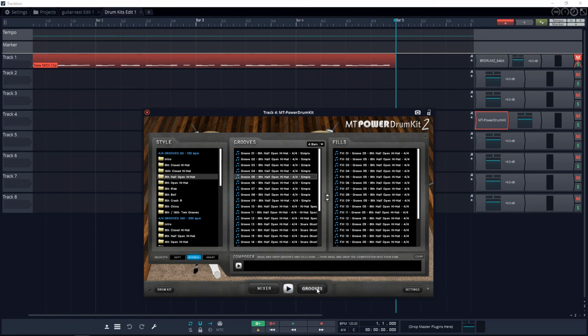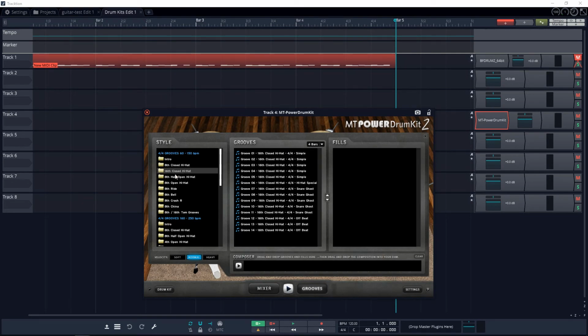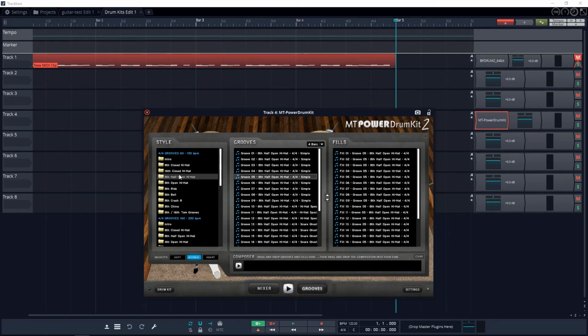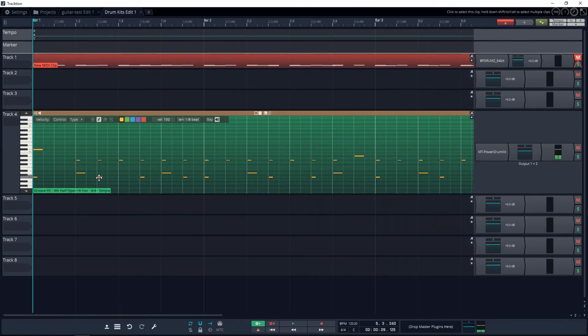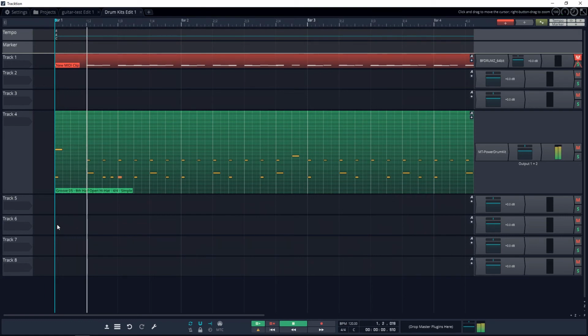Another cool feature with MT Power Drum Kit is the grooves section. If you want to quickly start making music, you can hop into the grooves section and audition some grooves until you find one that's the sound that you're after. You can then easily drag and drop it into your song's timeline. And you can always go into the MIDI clip itself and edit things if it isn't exactly what you want.